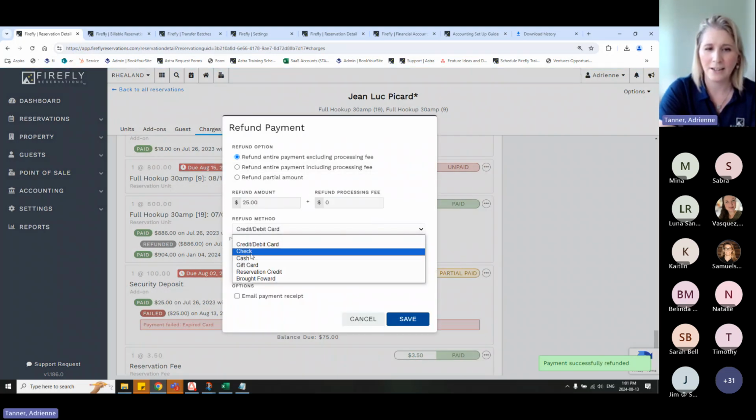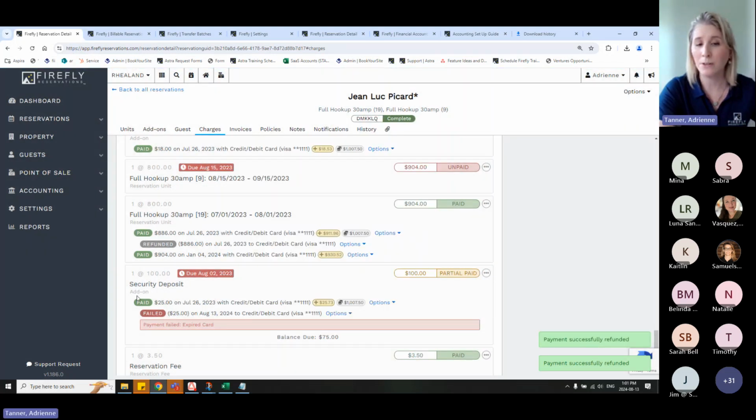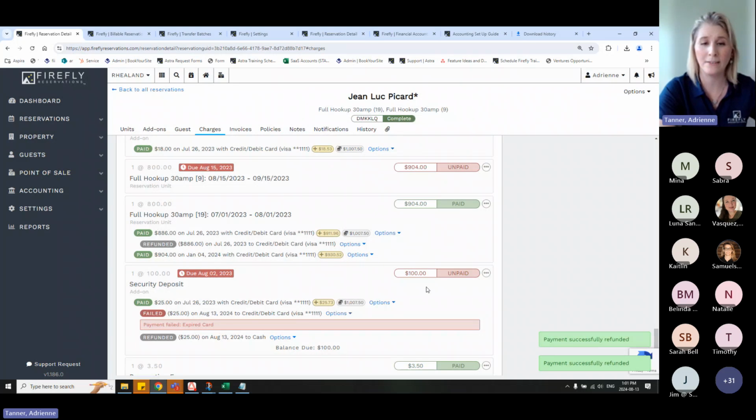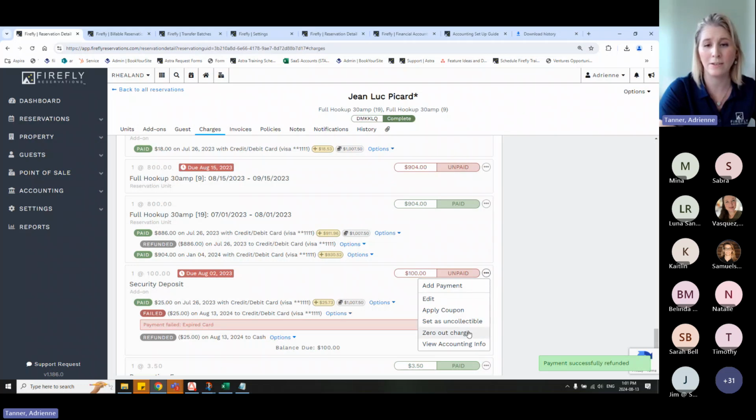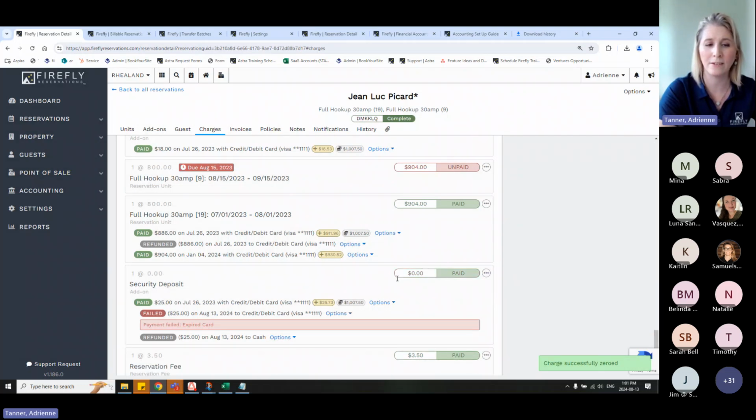We'll just do it to cash. There we go. So we'll refund our $25 there. Now you can see it looks like they've paid none of the security deposit. So now we can go to the circle with the 3 dots and we can do 0 out charge, which will set it to 0, and everything's been moved and recorded appropriately.